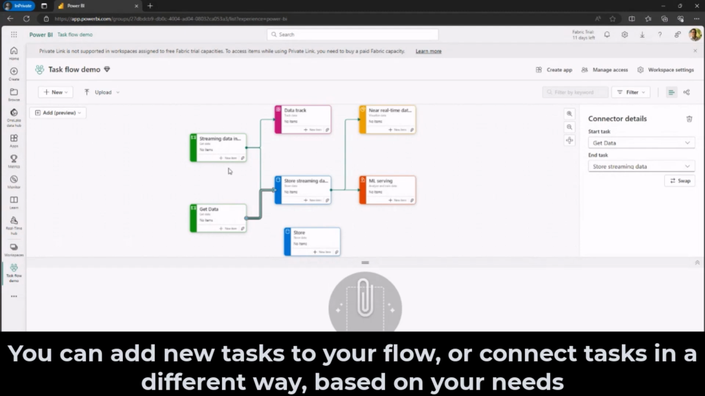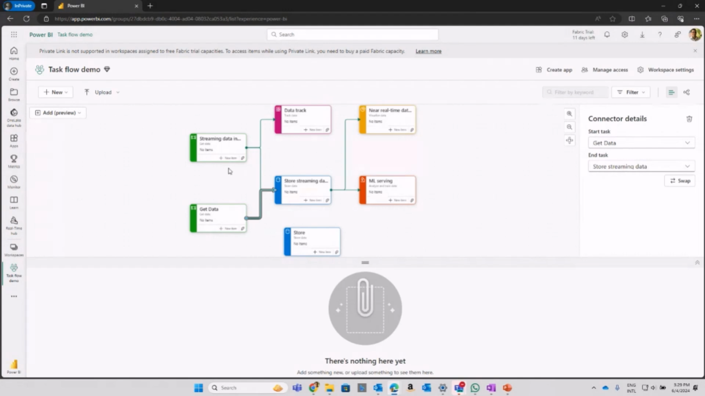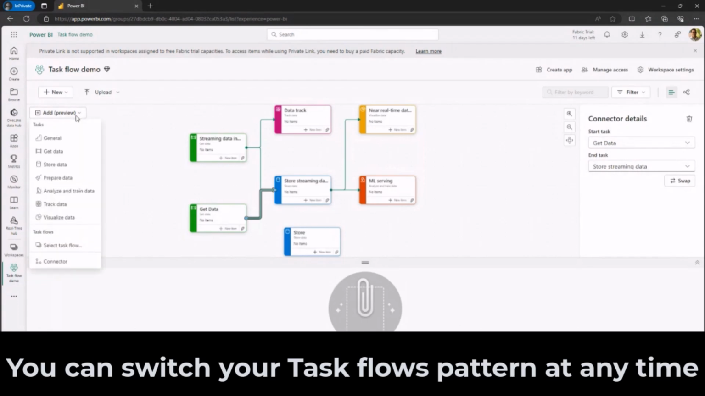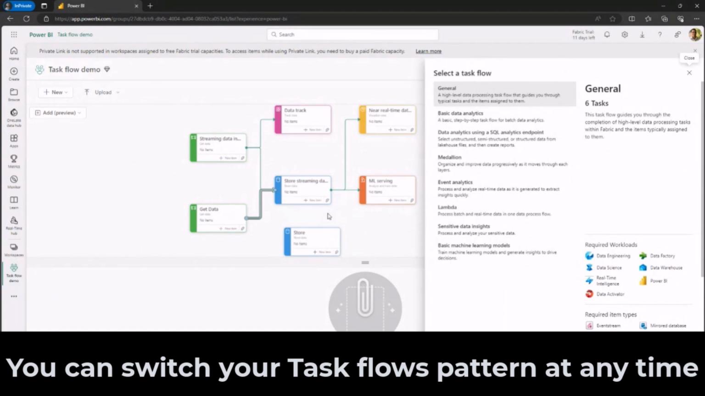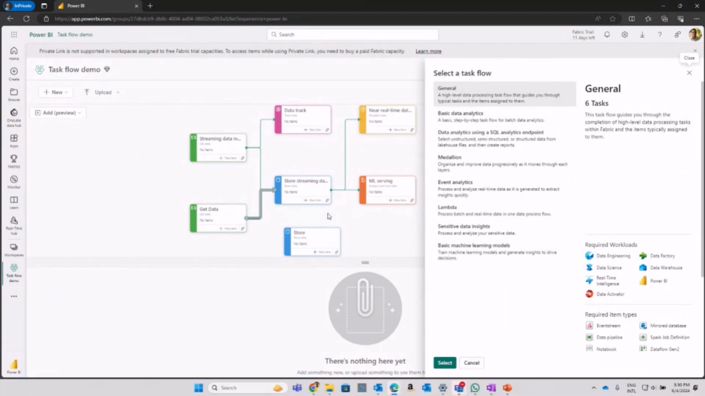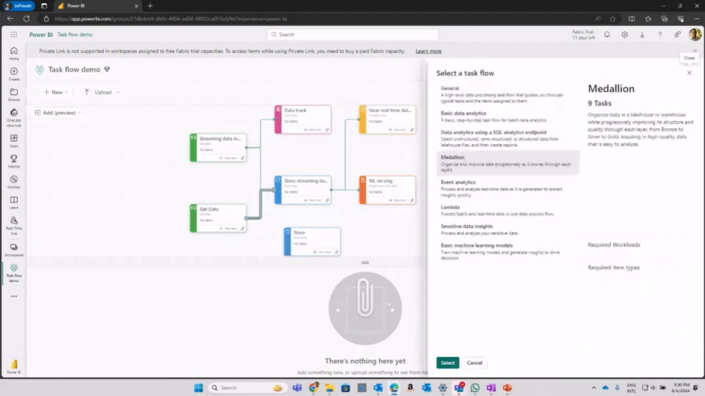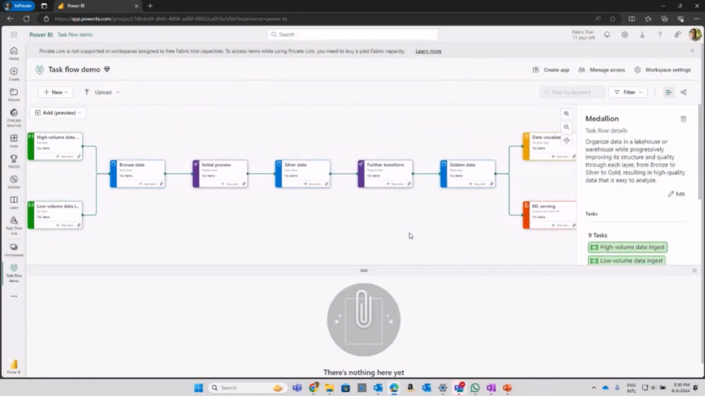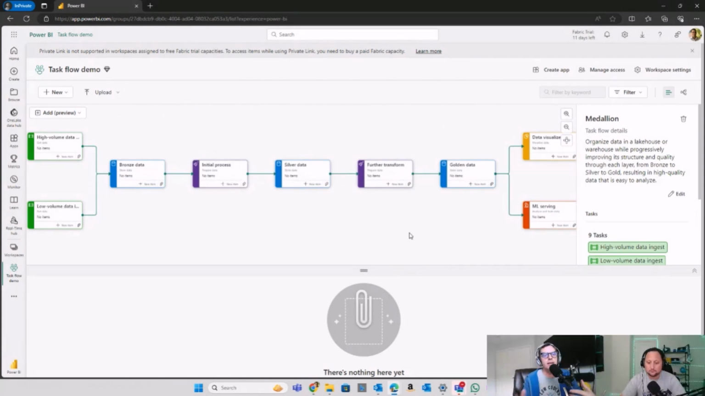And anytime you see, hey, I started with an event analytics task flow, but I need to switch to another task flow, you can come here and say, hey, I need to switch the task flow because I was thinking about an event analytics streams project, but now I realize that this project is going to be more of a medallion architecture project. So you can click on any other task flow, select the new one, replace what you got, and it's going to give you the other design. Nice. And you can keep adding tasks or linking different items.